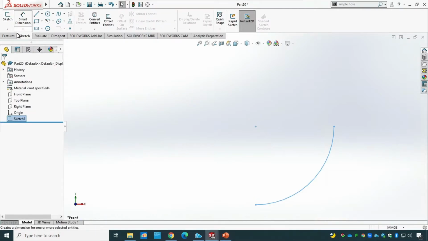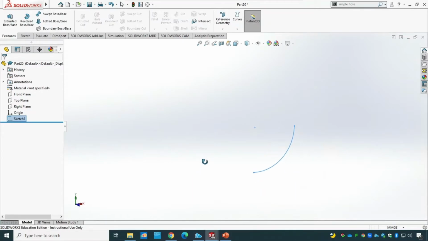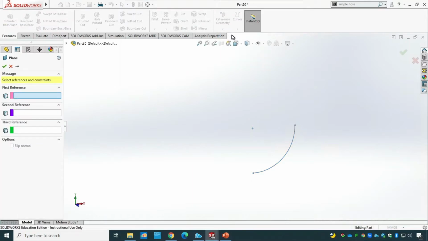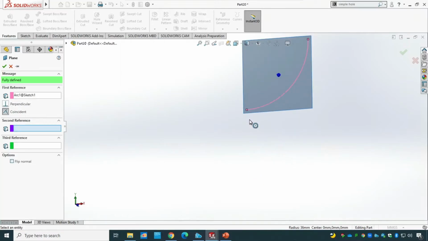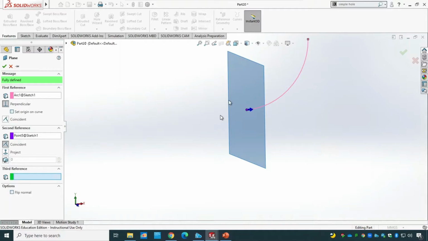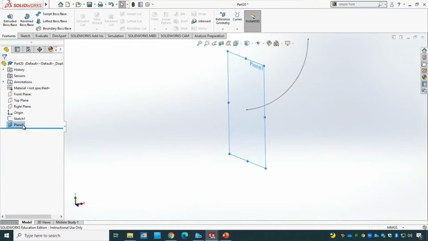Once I've done that, I'm gonna go to features. Let me have a look, and you can see this is what I made. I need to have a plane to be able to create that profile for the base. So I'm gonna go to the reference geometry. I'm gonna pick up a plane, and I'm gonna pick up that one as the first reference. The second reference is gonna be the exact point that I have in here, and you can see now the plane becomes normal to that. I'm gonna click OK, and that's the plane I just created.